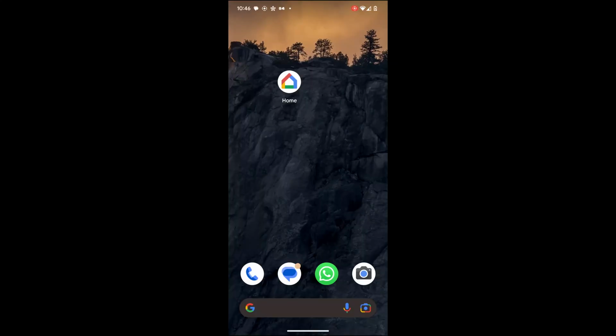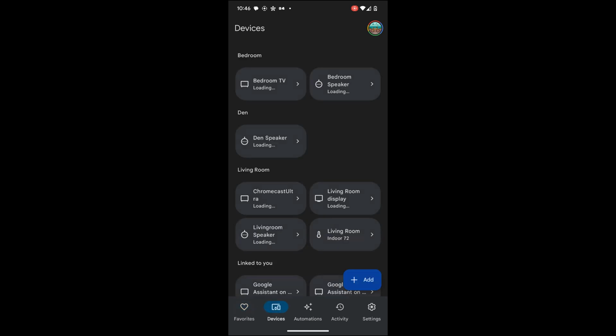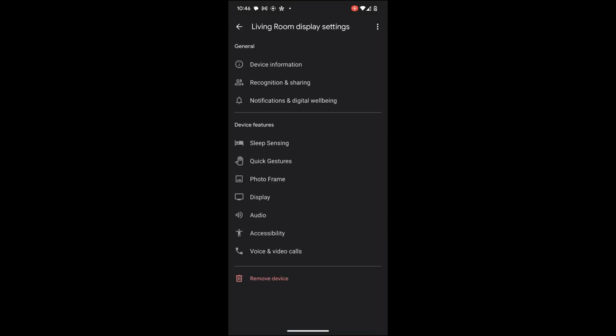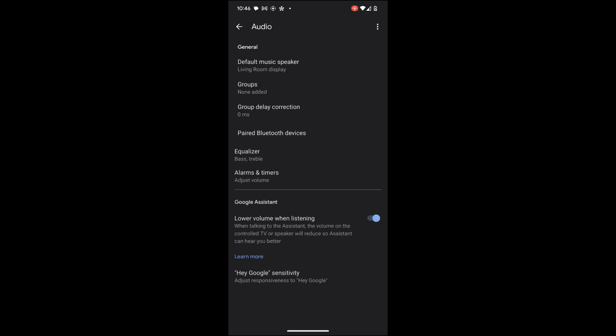Second method. Open the Google Home app on your mobile phone or tablet. Go to Devices. Select your Nest Hub. Select Settings. Select Audio. Select Default Music Player.